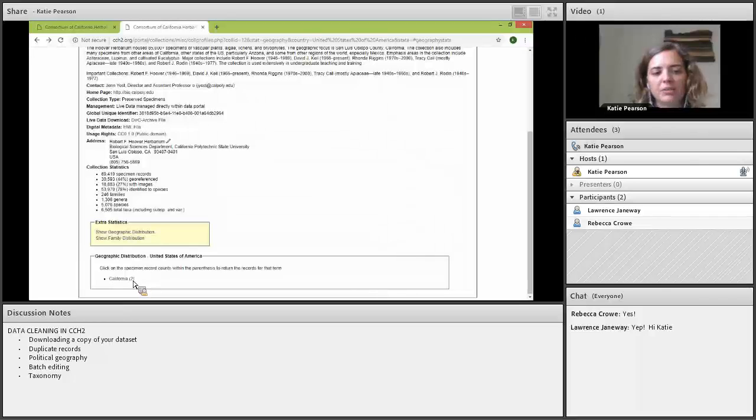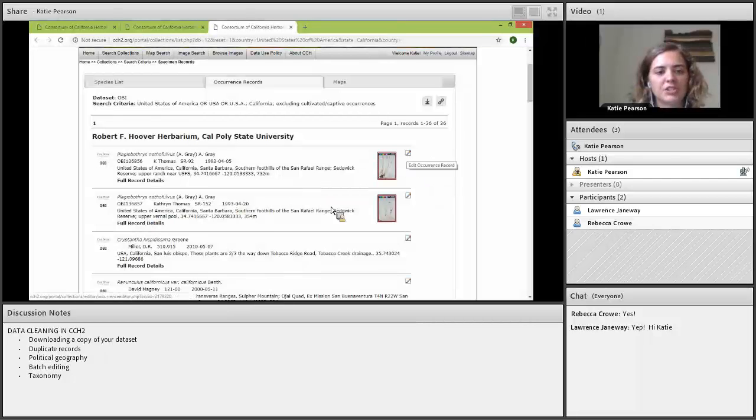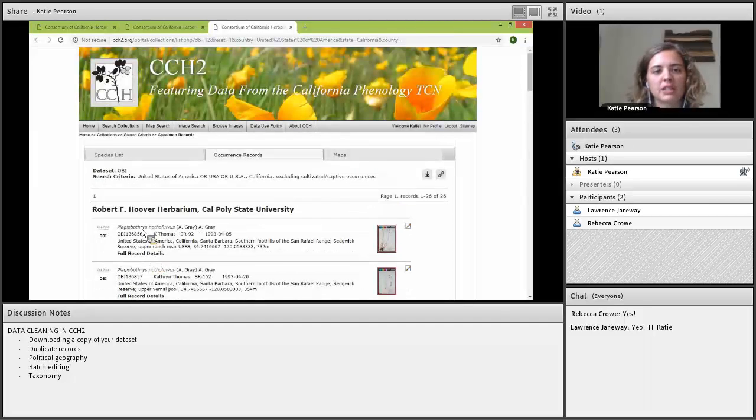So from here, you can't actually do the batch edits. So I could go into these individually and change them one at a time. But this is probably not a very good use of your time. So this would be a good instance where I can use the batch editing tool. And that's not immediately available from the data cleaning module, but I'll show you where it is.